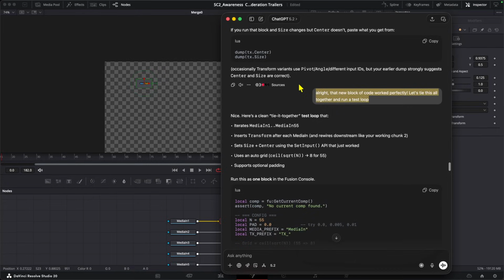Awesome. So now we've got all 3 chunks working. We're able to add a transform. It's positioned correctly in the node graph. It's connected to the right nodes and it's applying the correct value changes we want. Now we just need to repeat that 55 times with slight variations on those values to create that look we wanted. And that's exactly what I said. All right, that new block of code worked perfectly. Let's tie this all together and run a test loop.